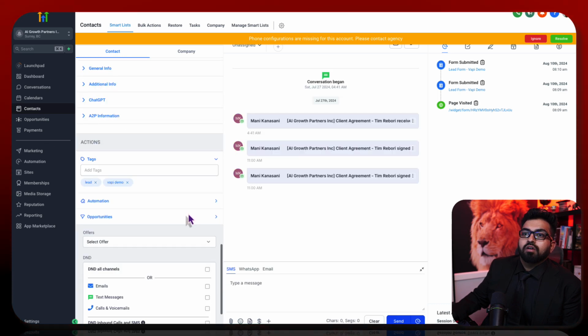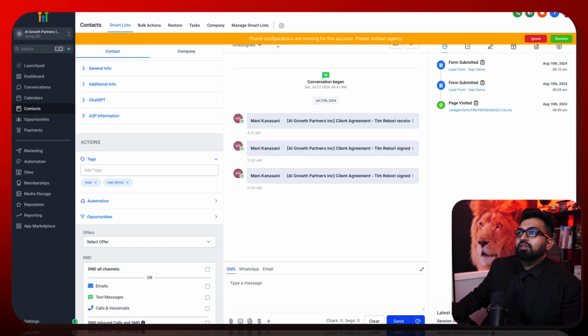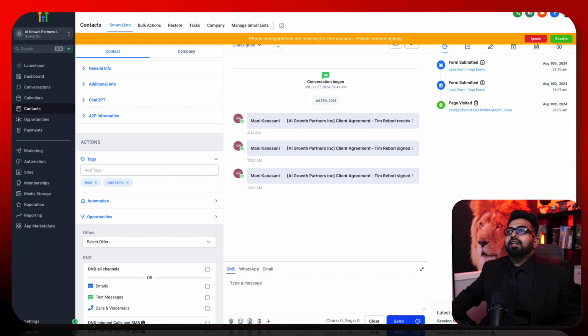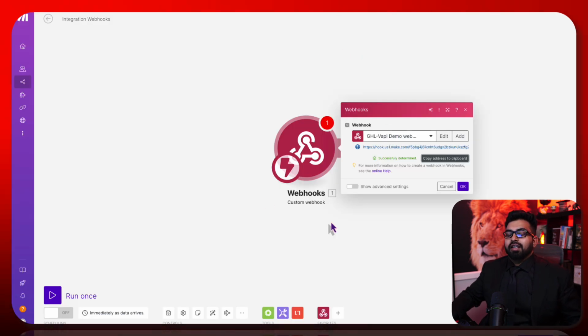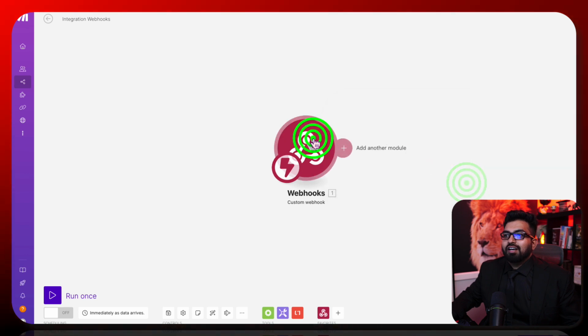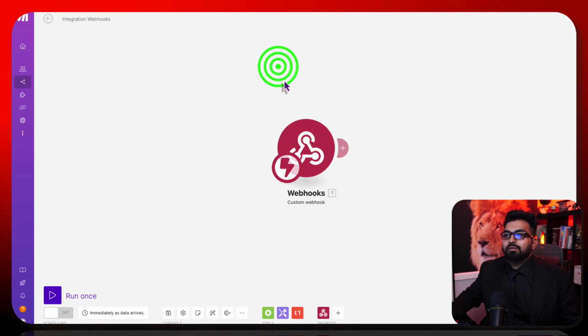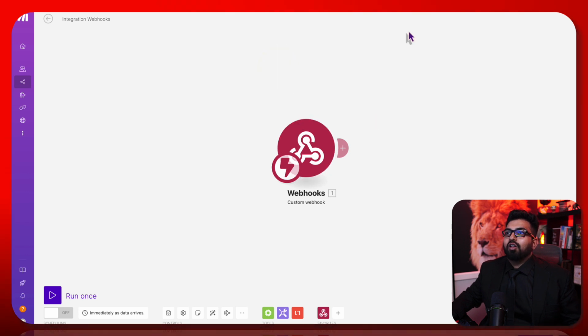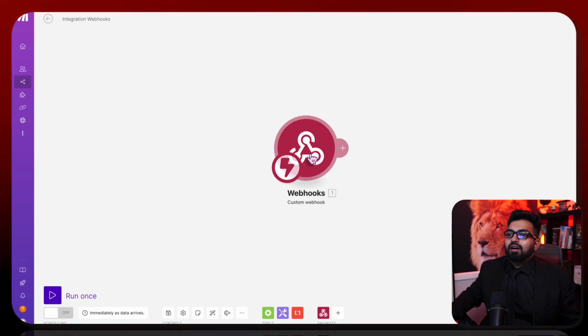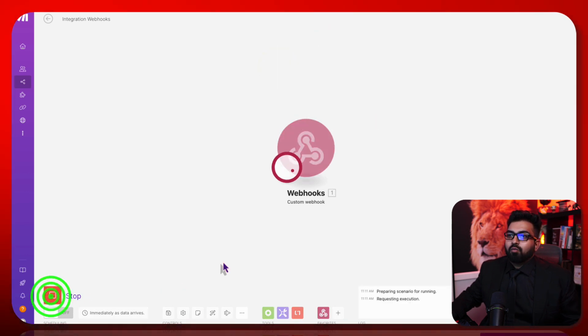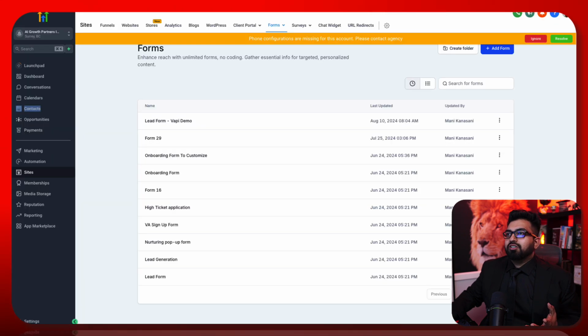So, Vapi demo. Now the form itself is working correctly. Now we have to build out this integration. As you can see, successfully determined. If I click on this one, module is not set up, that's for sure. And the reason it said successfully determined is we triggered a call. For example, if you say run once, it will try to capture data.